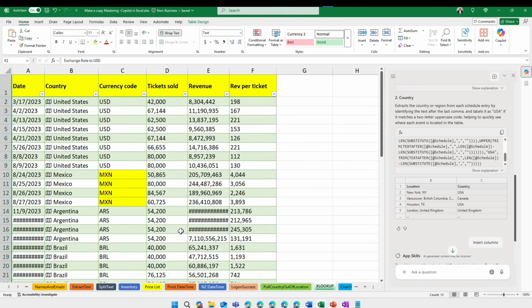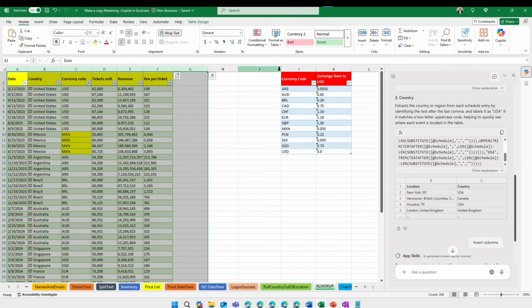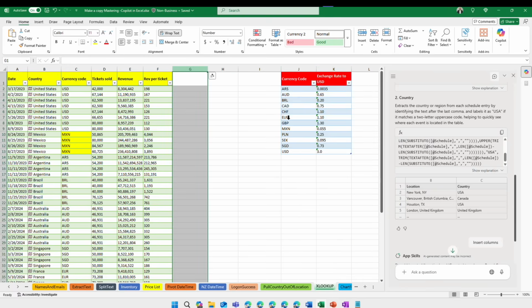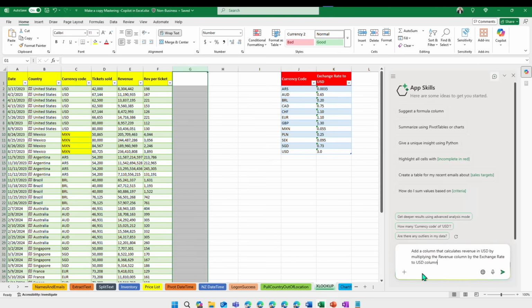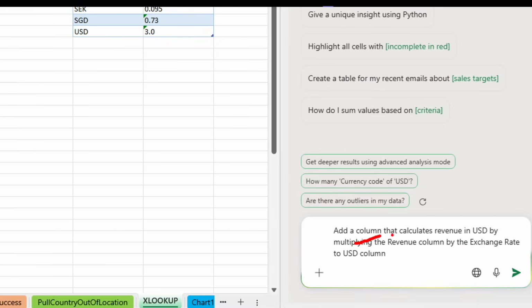So what I'm going to ask Copilot is to cross-reference this data set with the exchange rate data set and create another column, which is a revenue column, but the revenue should be converted with the exchange rate of USD. So that is what we are trying to do. Slightly complex. I'm going to click on Copilot new chat. Let's ask Copilot to do that lookup. Let's zoom into the prompt we are going to use. Add a column that calculates revenue by USD by multiplying the revenue column by the exchange rate to USD column.